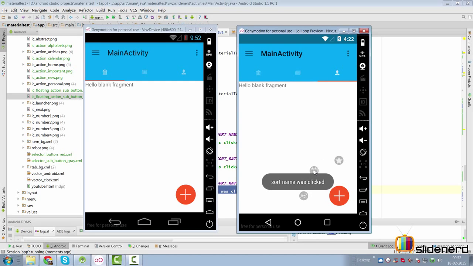Yes, it's going to work anywhere. When you click on that, the proper event is going to be triggered. But our job is to now propagate this event to the right fragment so that we can handle it. Let's see how we do this.